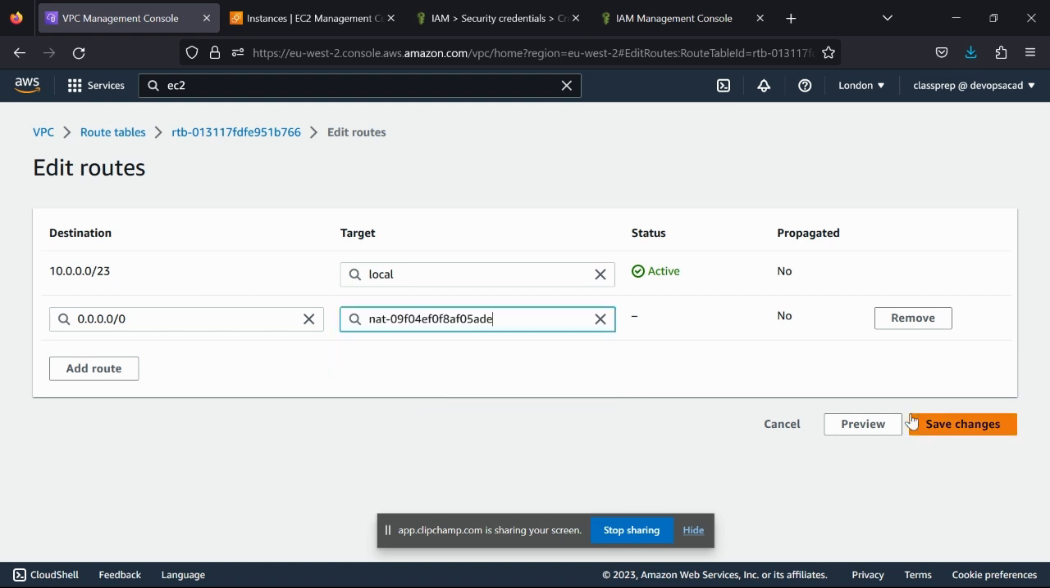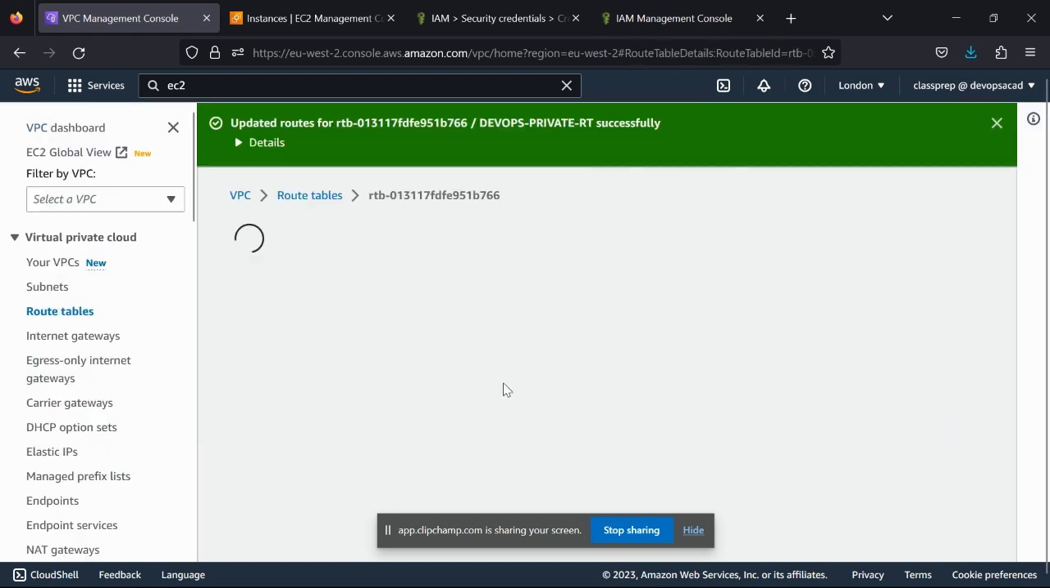So we choose this because if you choose a NAT gateway that is not active, what you're going to get is a black hole. That's what you're going to get, which means it's not working, because that particular device is not active. So let's save changes.